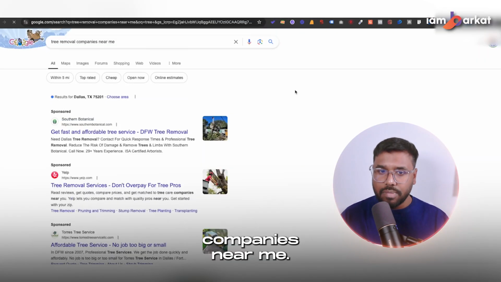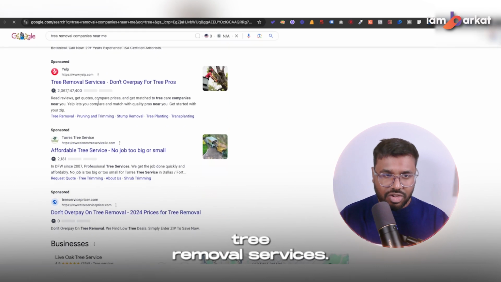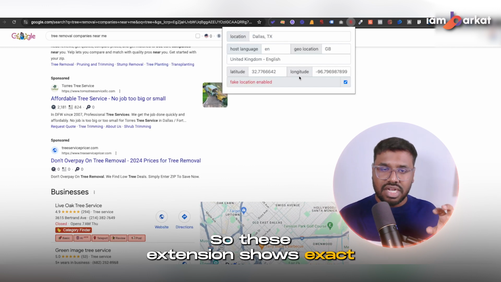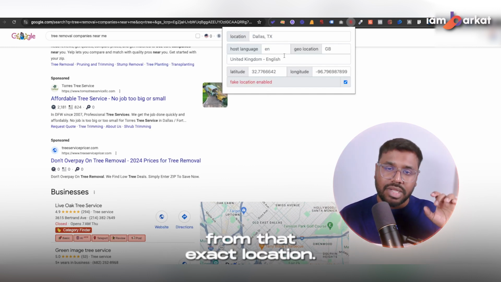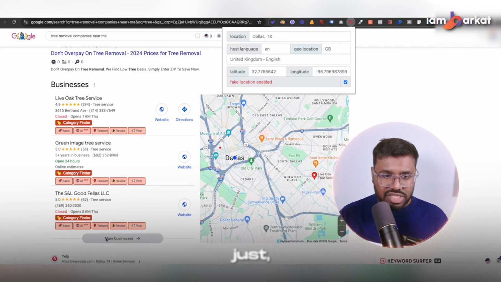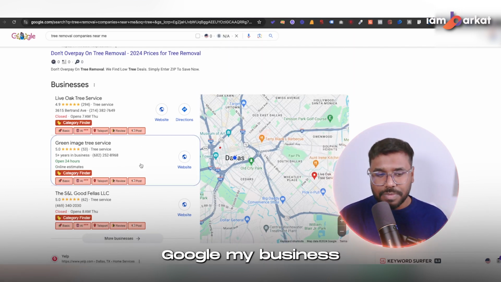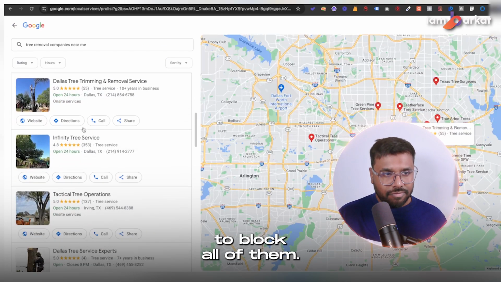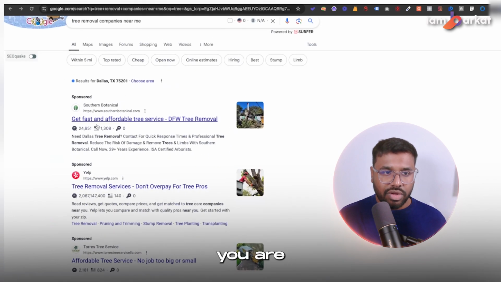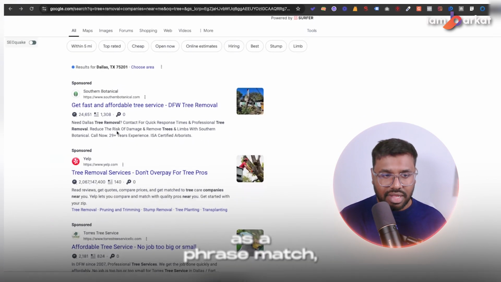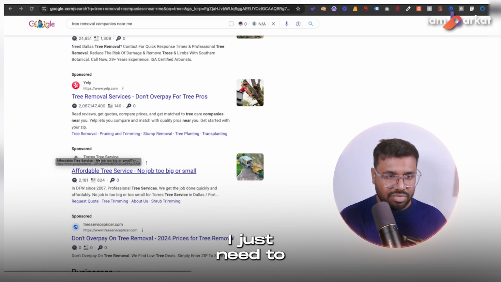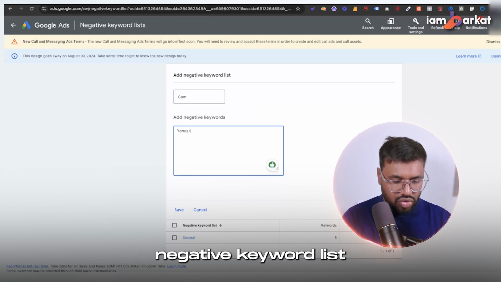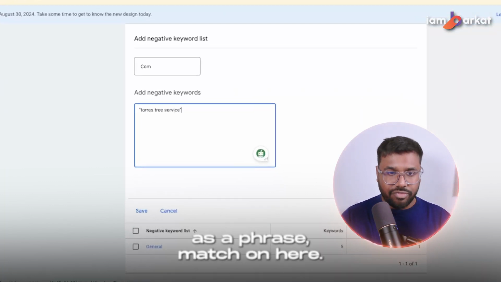And I will just search, let's say, tree removal companies near me, and you can see there are lots of tree removal services. And this is the beauty of this extension. This extension shows the exact ad or exact copy, everything from that exact location. Once you are on this page, we will just go to the Google Business profile, hit on more businesses, and see these all are competitors. You just need to block all of them, and also make sure that you are blocking these brand names, like Southern Botanical, as a phrase match, Torres Tree Service, something like this. I just need to make sure that Torres Tree Service is added as a phrase match on this negative keyword list.